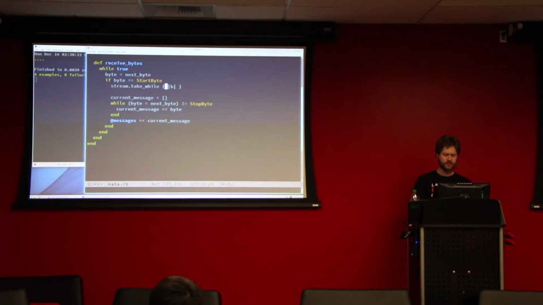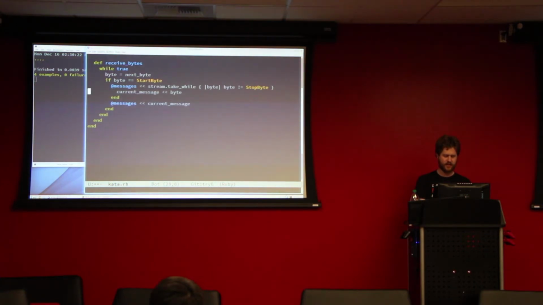So we should be able to just say stream.takeWhile while the byte does not equal the stop byte. Let's actually write that out. We have some words on it. And this will return an array with all the bytes in it for our message. And we should just be able to add it to our messages stream. So how are we going to get that iteration to work?